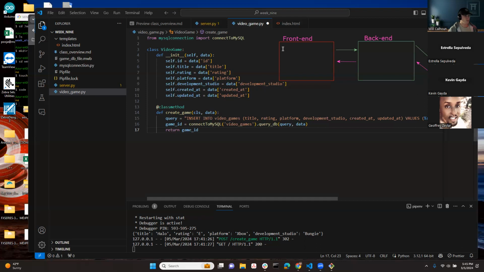Does that make sense? So this is our HTML. This is my HTML. This is my server.py. And then this is my DB. Does that make sense? Yeah, it does. Very much so.